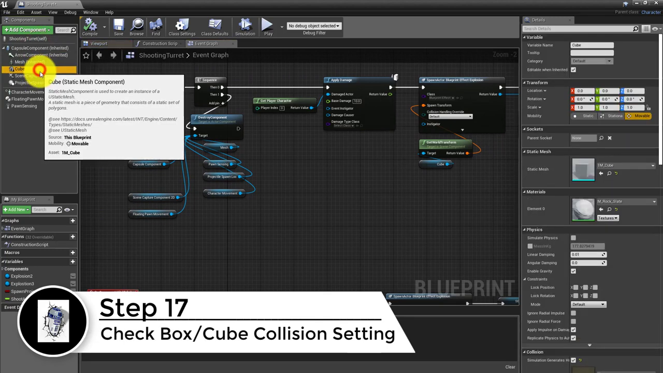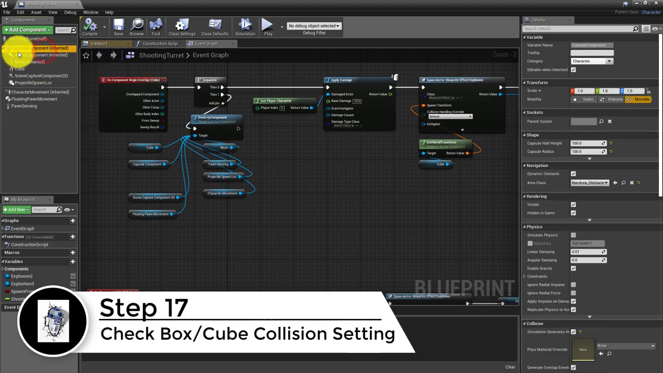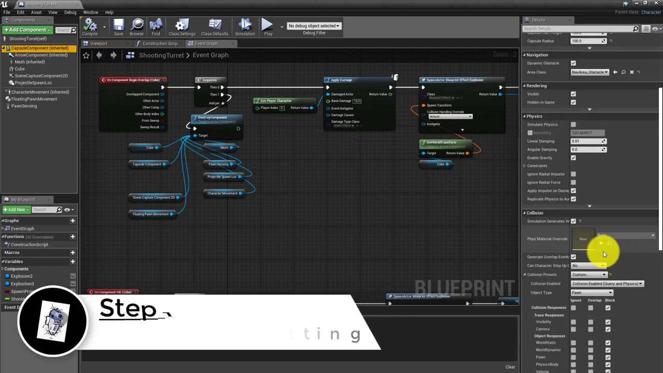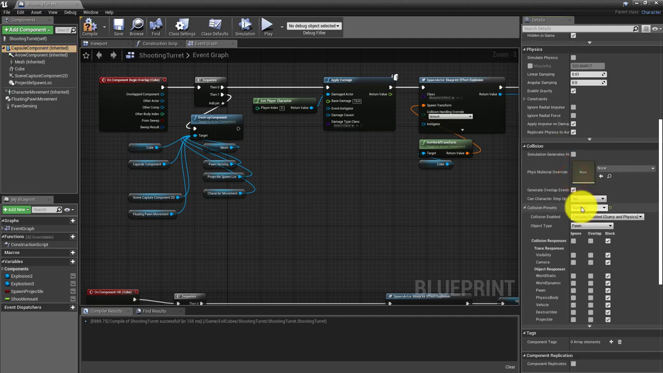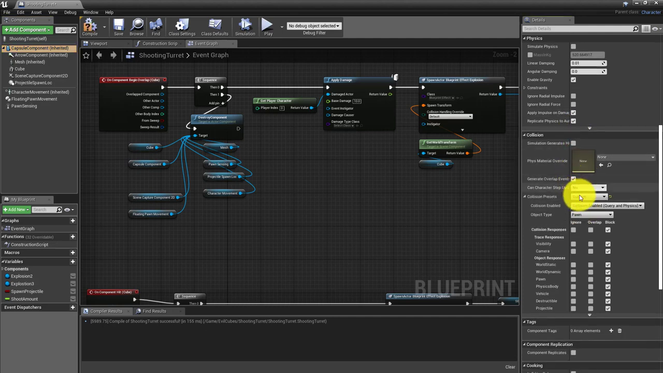Now before we leave this page, let's go ahead and make sure that we have our capsule and cube collision settings correct. So let's click on capsule. Let's scroll down to its physics and let's make sure that we have this correct. So with the capsule, we don't want it to generate a hit. We do want it to generate an overlap. We don't want the pawn. We want custom. And let's have it on collision, query, and physics. Let's have it as a pawn. And let's scroll all the way down and make sure that everything is on block.